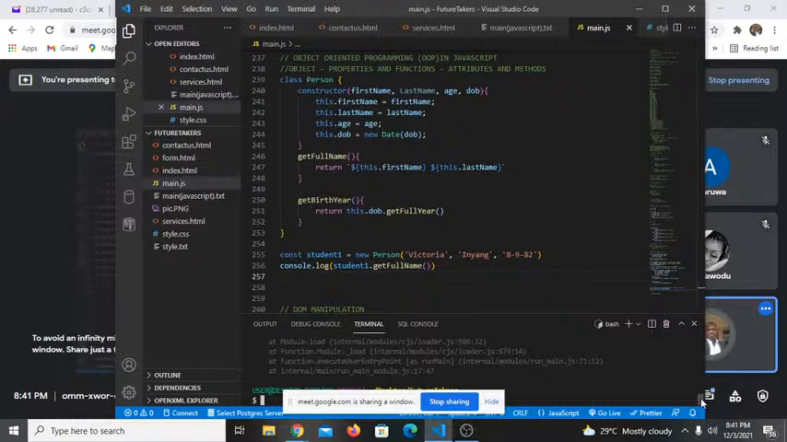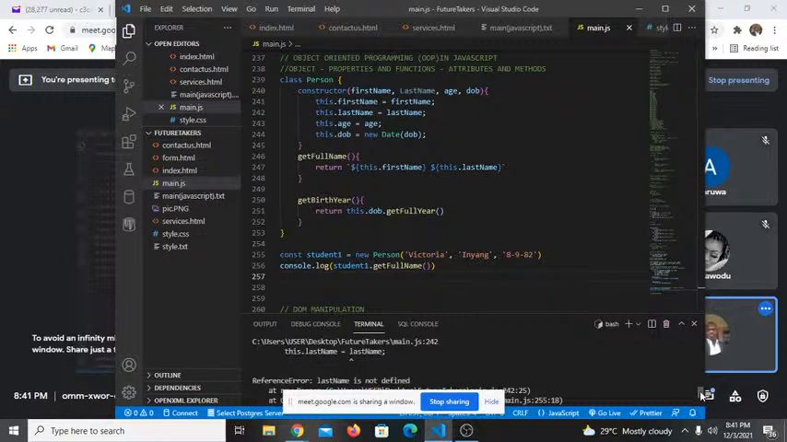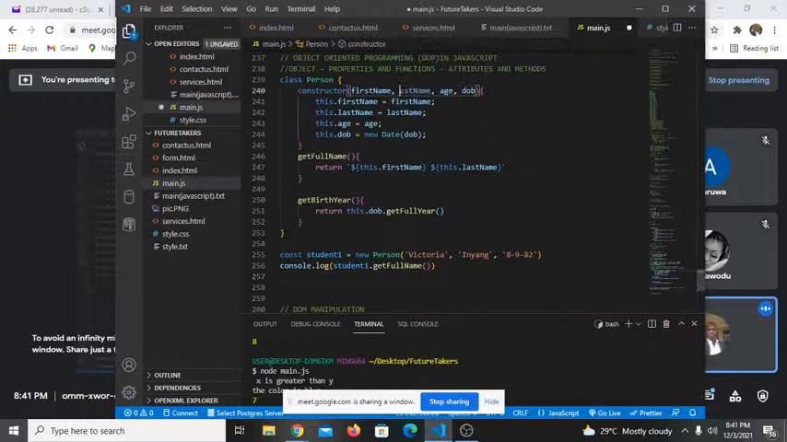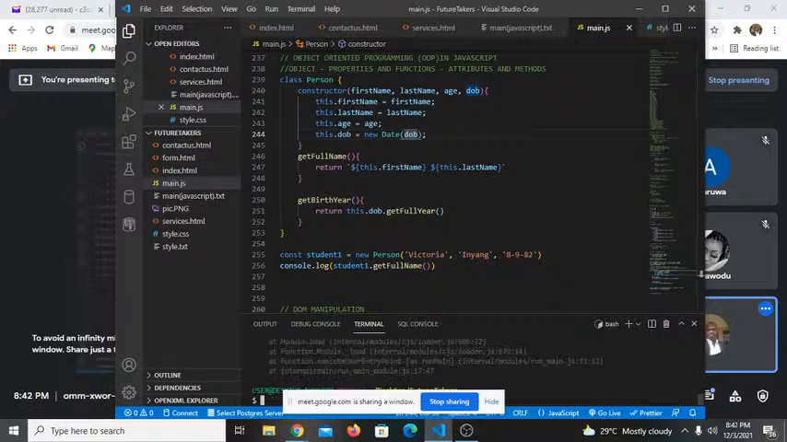Let's check out what the error says. Okay, lastName is not defined. Okay. So let's check lastName. This has to be small letter l. It's case sensitive, so make sure you always write it right. Control X to save again. I'm going to come down here again and run this again. Okay, you can see Victoria Inyang.